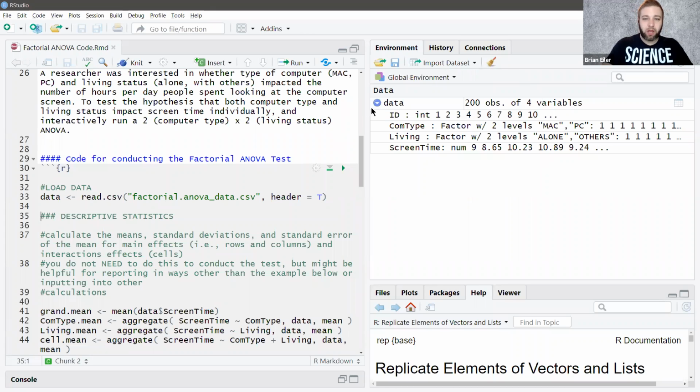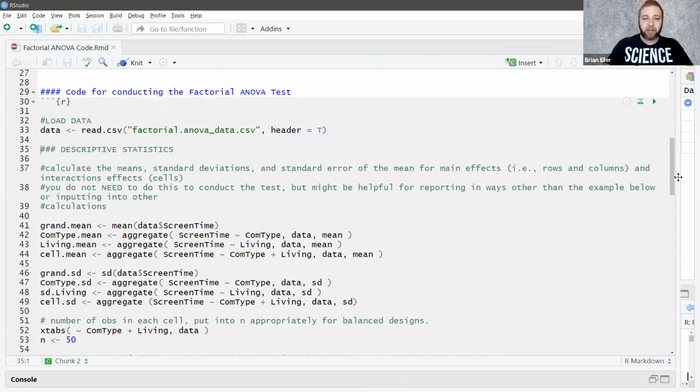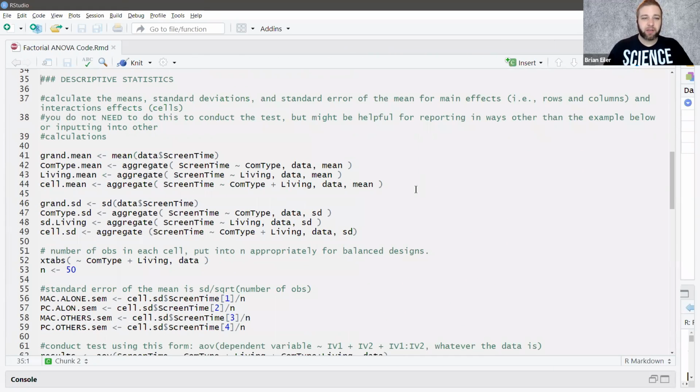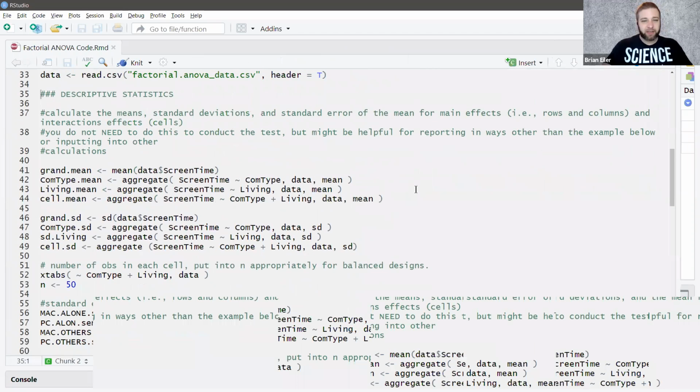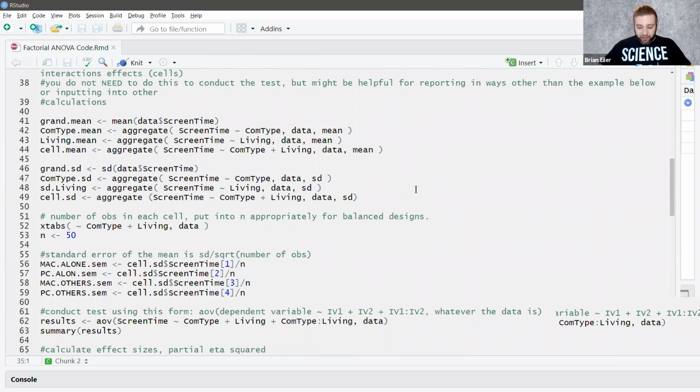So the first thing that we're going to do is we're going to calculate some descriptive statistics. We don't need all of these things necessarily. That being said, it's helpful for reporting, or if you want to add these into other calculations later or something. So we're going to calculate means, standard deviations, and standard errors of the mean for each cell, okay, and overall, and by each independent variable.